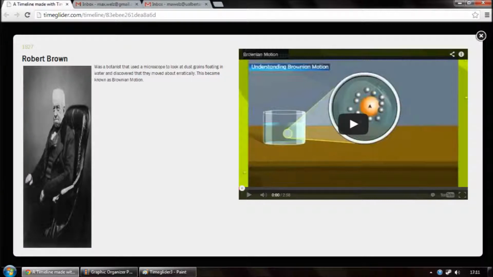Now, TimeGlider would allow students to add YouTube videos or links to further their understanding. However, a pen and paper can also create the same effect as shown here.